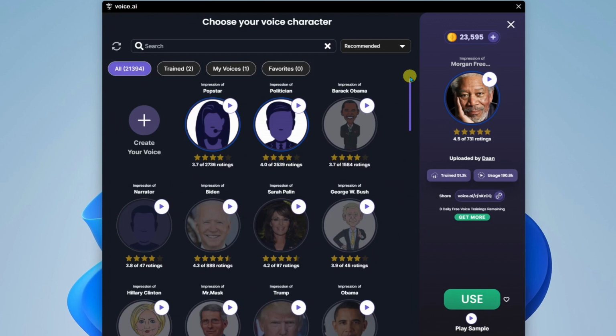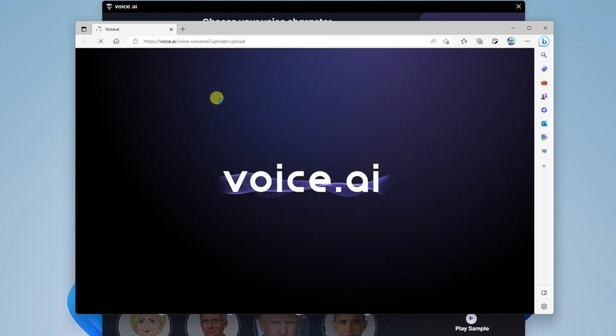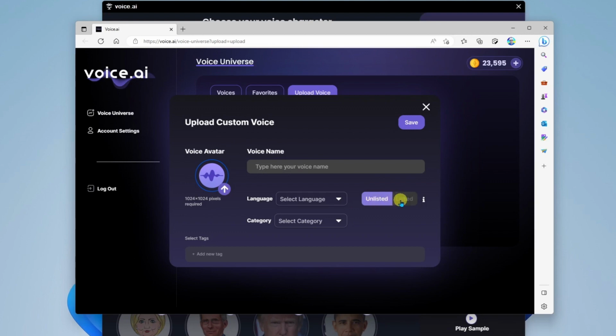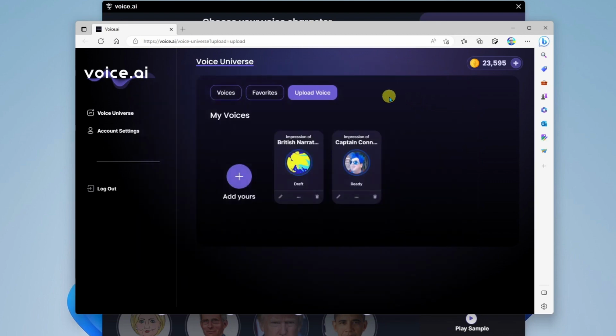Now, one last thing I want to show you is that you can create your own voice. That's right. You can create a custom AI voice and share it with other people on the network. You simply go here to create your voice. You'll be taken to the Voice AI website, and here you can provide a voice name, set the language, set the category, and you can also decide if you want it to be unlisted or listed within the Voice AI community. Then once you do that, you'll see here that I created one called Captain Connect.